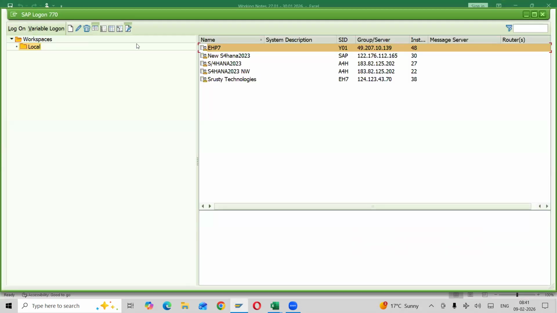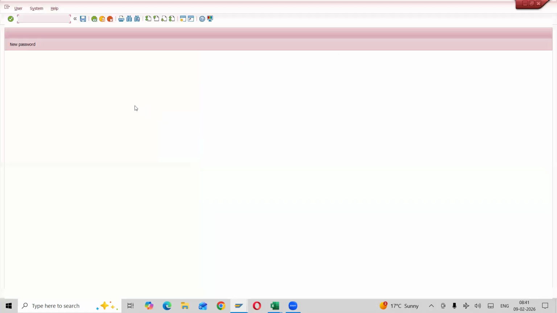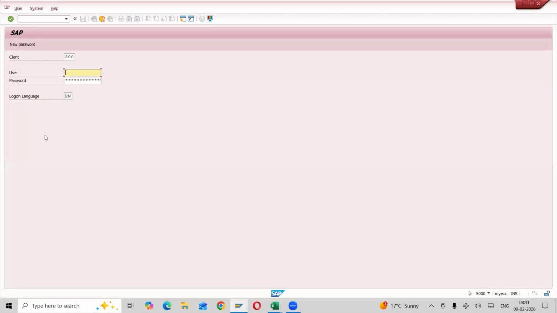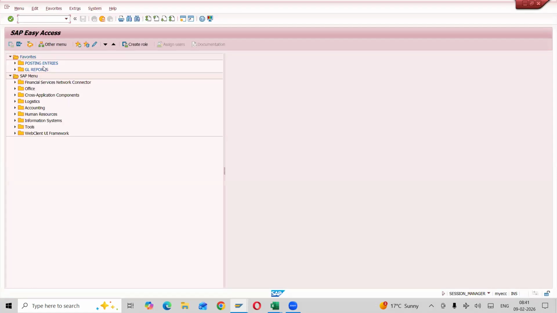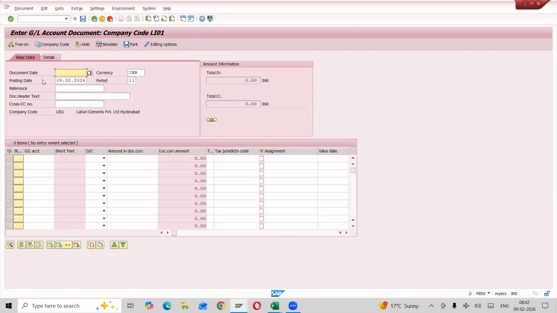So now we have exited. Now you can see EHP here, and from here itself it will show. Again, I will go with SRUSTY. You can see I'm opening the same screen. Clear? You are able to make out the difference.